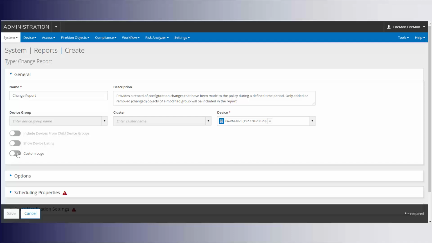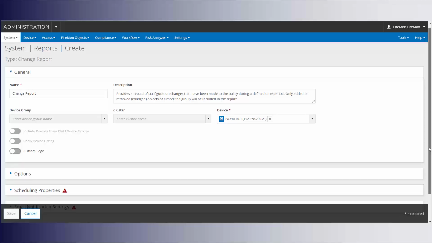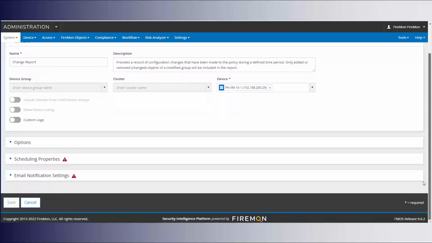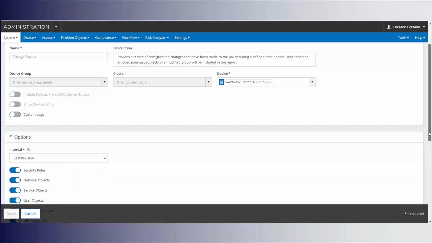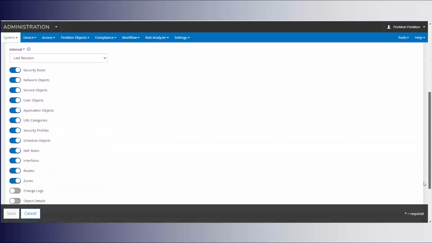The custom logo is used if you'd like to include your company logo in the report. That can be uploaded from Administration, Settings, Security Manager. If we move down to Options, this is where there will be a difference in what is configurable depending on the type of report you are creating.